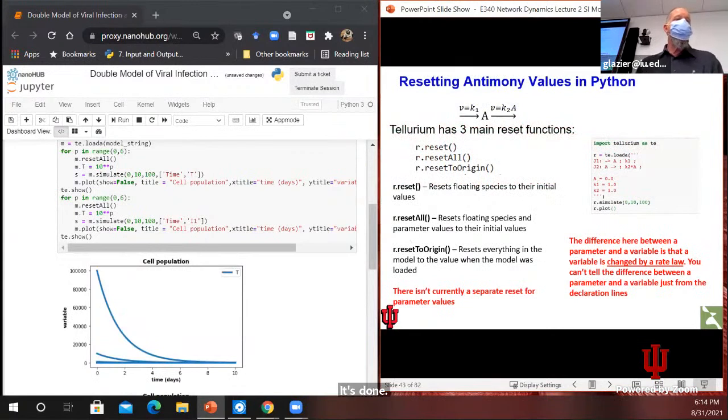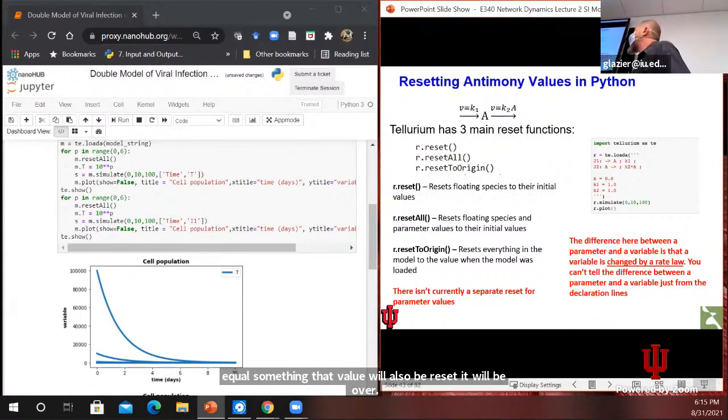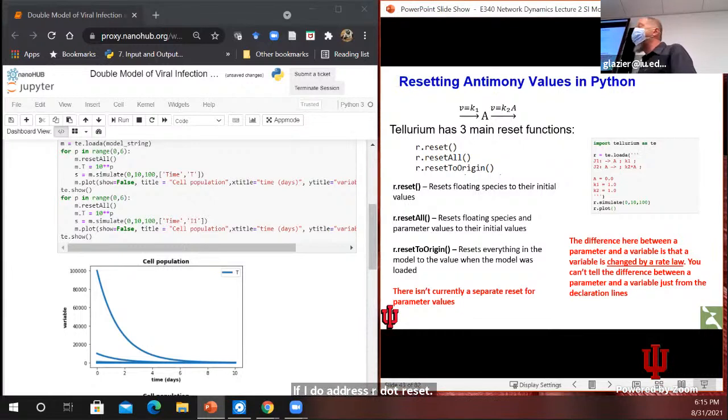Okay, so we mentioned the reset function. We used the function resetAll on the simulation. There are a couple of other resets. If I do a resetAll and I had changed a value like m.T0 equals something, that value will also be reset; it'll be overwritten. If I do just r.reset, it will change the variables like T0, T or I1, but not any parameters that were changed.